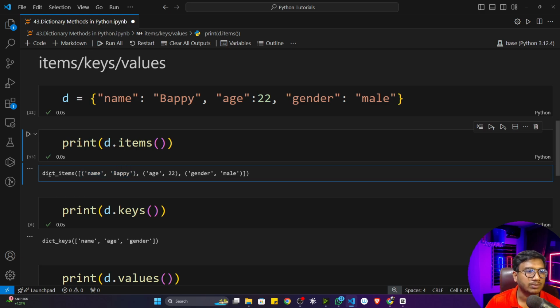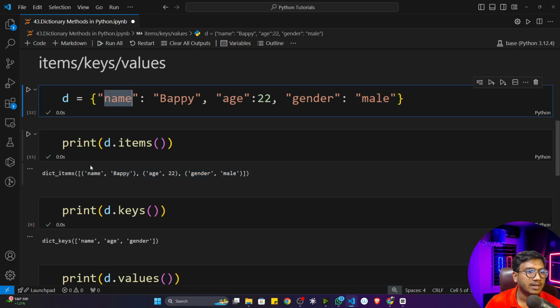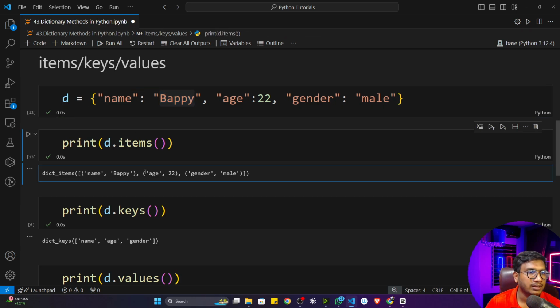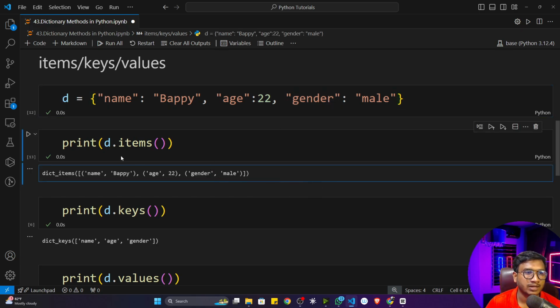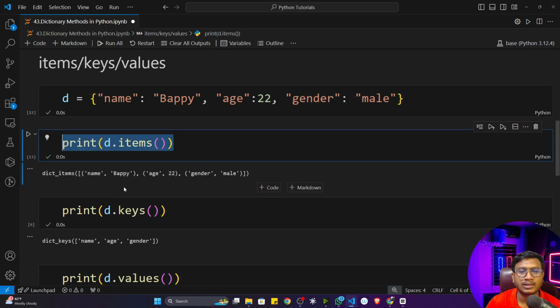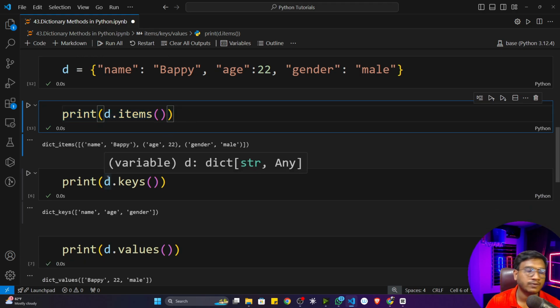You can see it's a dict_items object. Inside that, it will return you one list, and inside this particular list, it will give you the tuple pairs. That means the key is coming here and the value is coming here. Again another tuple, key is coming here, value is coming here. Then again another tuple, key is coming here, value is coming here. This is called items. It will return you all the items, that means the key and value pairs. It will give you both as a pair of tuples. That is the idea. Okay, this is the use of the items function.